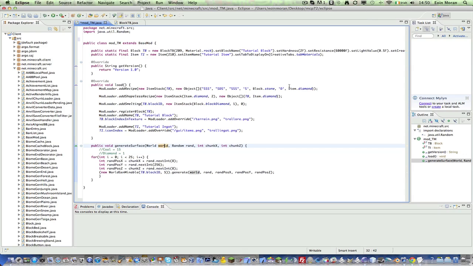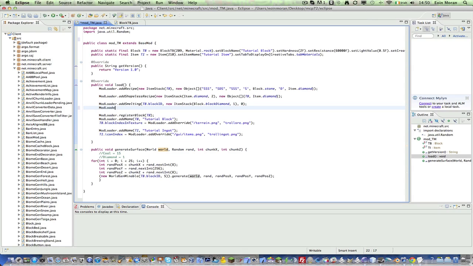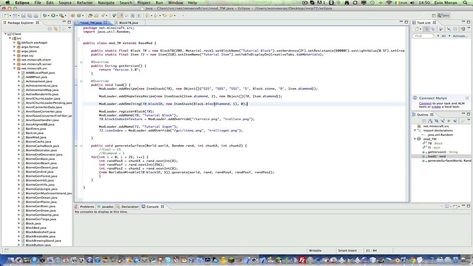So since there's an ore, you'd also want it to smelt. So remember we were doing our smelting? So let's just make a smelting so that when you, oh wait a second. This one I want it to be TB. I don't want it to smelt down to a diamond. I want it to smelt down into a TI.